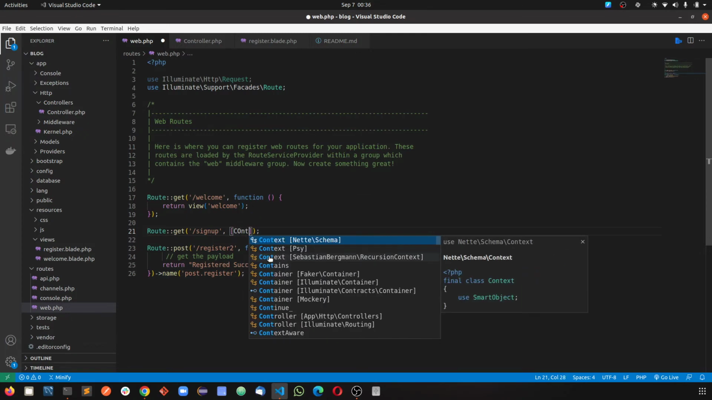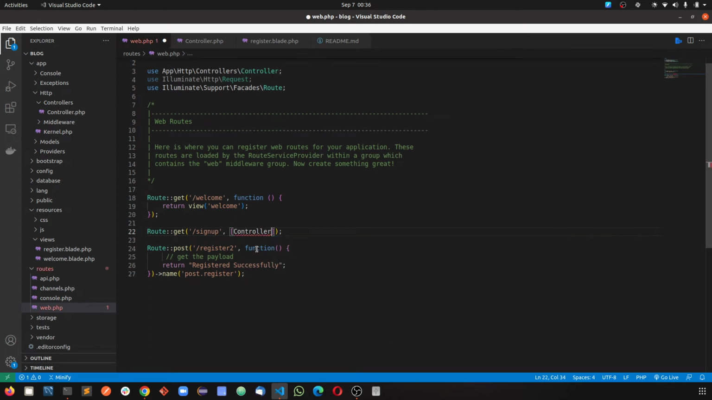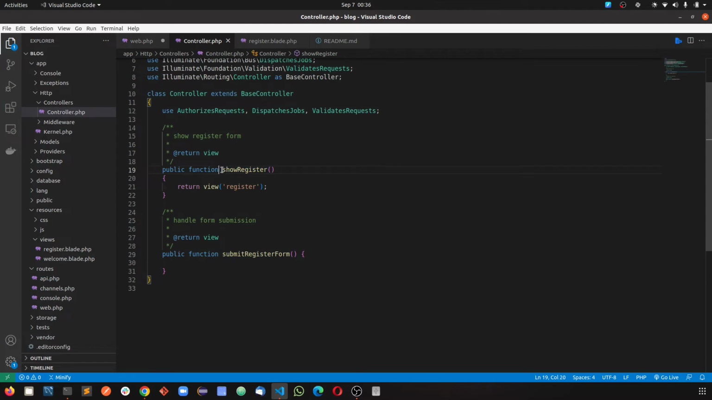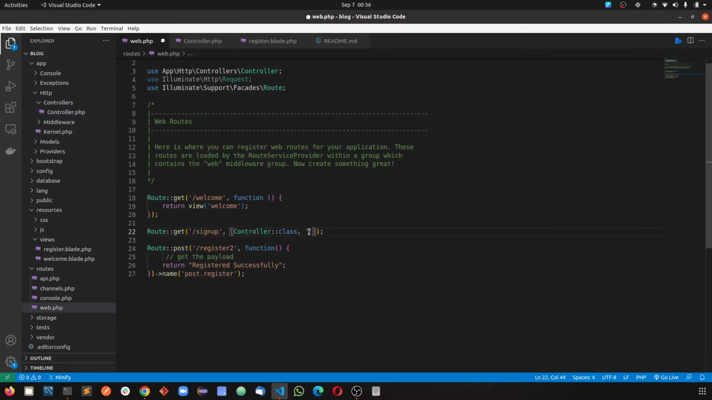The controller is inside the app HTTP controller class, right? So I'm going to pass the name of the controller class, and I will pass the second value as the name of the method, show register. Right. So don't pass your parentheses, only the name needs to be passed. So now you see your route is a bit cleaner. You don't need to write all the logic over here. The route is now a bit cleaner.